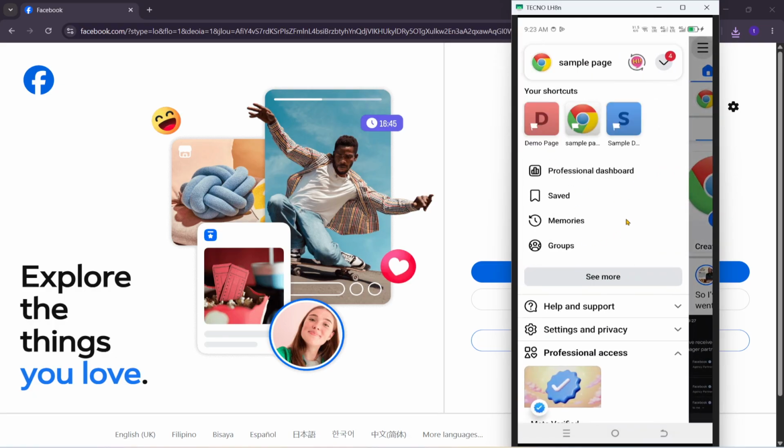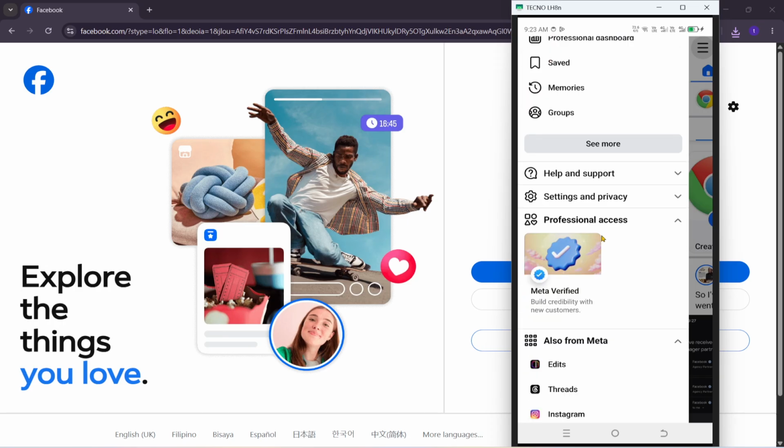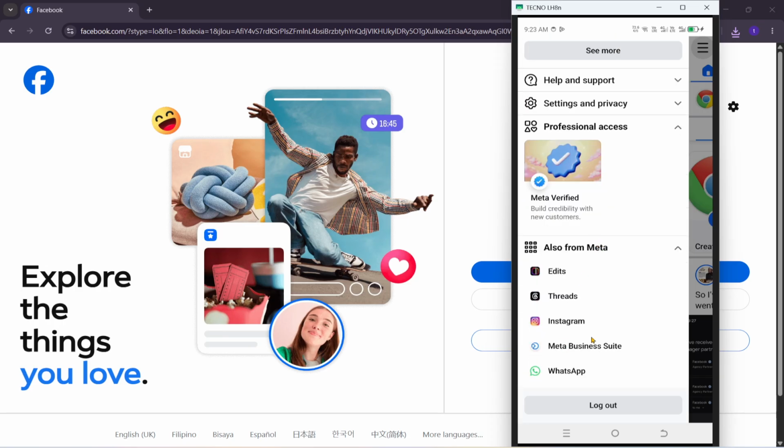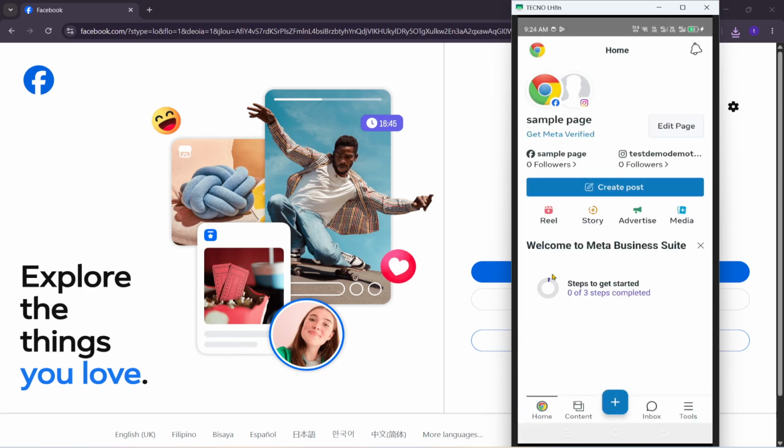Back on the page view, open the menu again by tapping the three lines at the top left. We're heading to the tools that control your business settings. Scroll through the menu and choose Meta Business Suite. This opens Meta's management area for your page and connected assets. If prompted, continue with the same account.